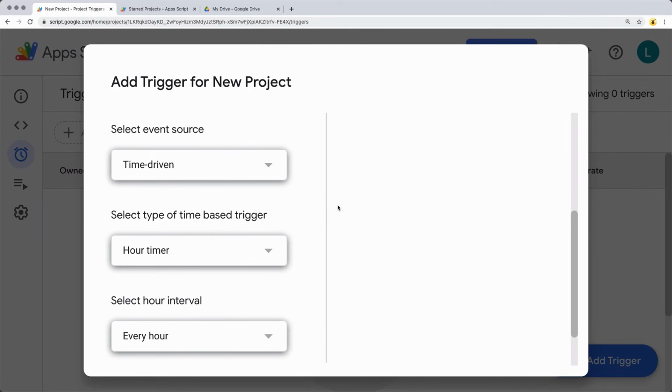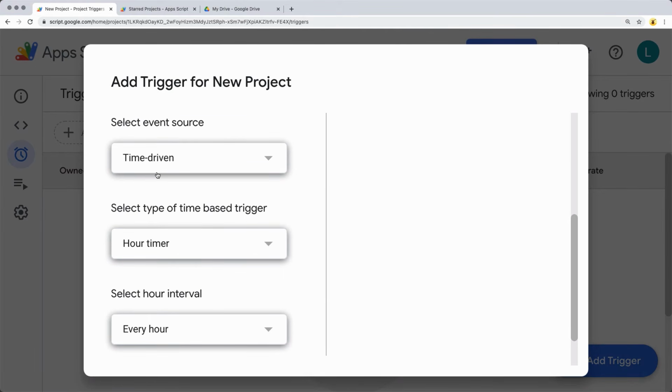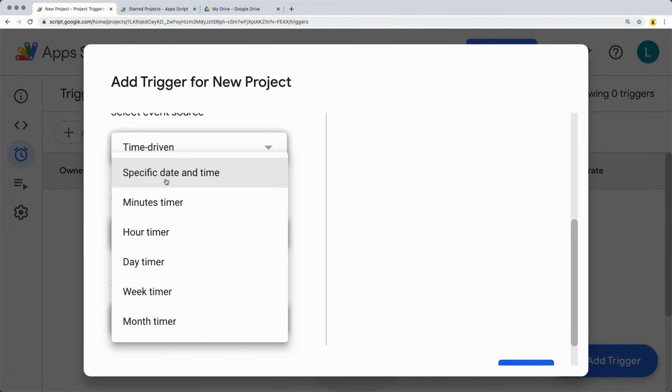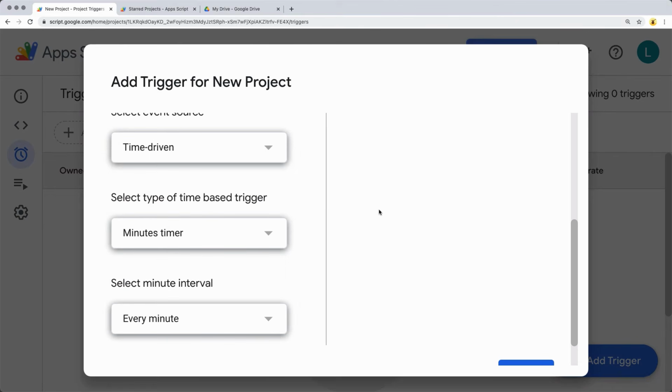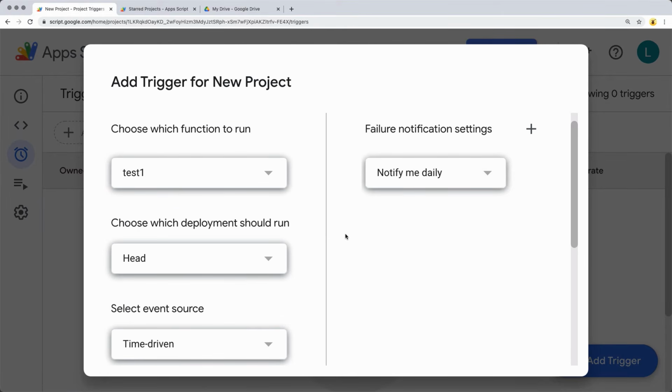Typically, we do time-driven events, so they're a lot easier to set up, and they can run on regular intervals. With time-driven, we can set either a specific date and time, or a minute timer, hour timer, day timer, week timer, or month timer. So let's go ahead and set a minute timer. How often do we want it to run in minutes? We can run every minute if we want, or 5, 10, 15, 30. So there are a number of different intervals that we can set.